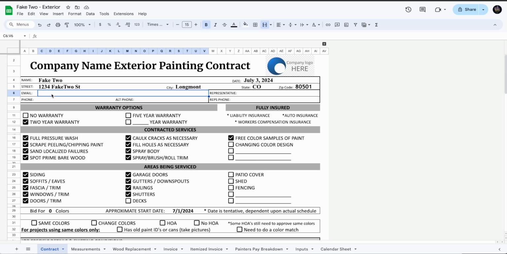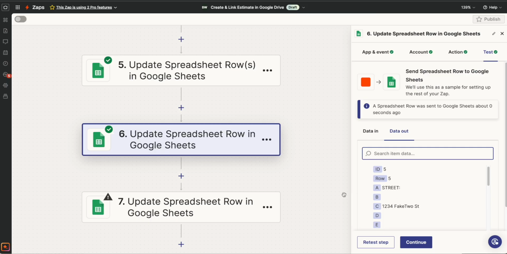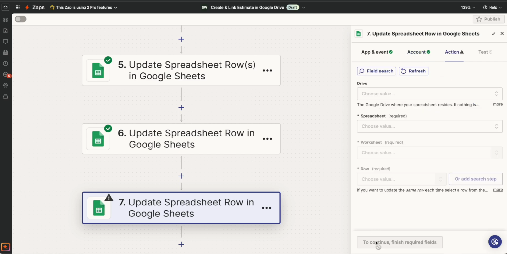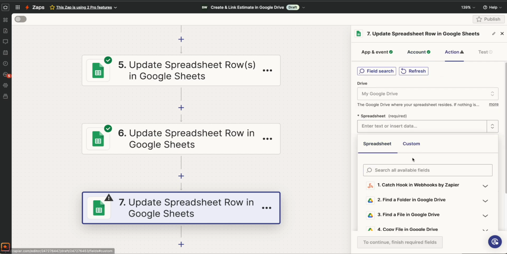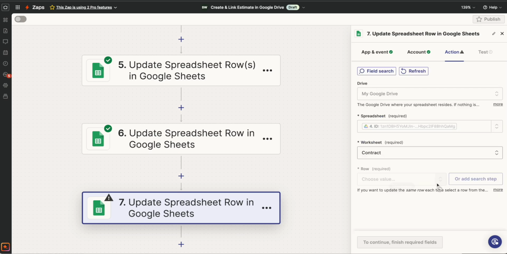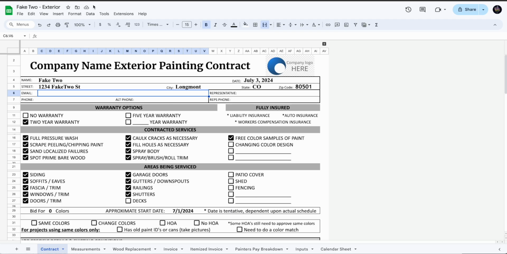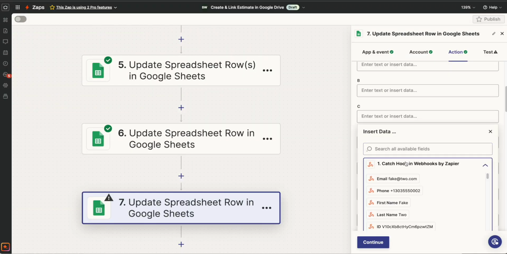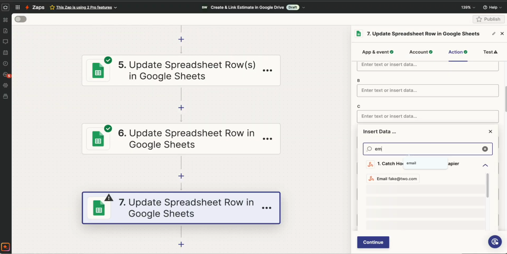All right, next thing is the email. So you can see it's just the same thing over and over. Pretty easy. Go to 7, continue, continue. The drive, the spreadsheet is step 4. The worksheet is the contract. The row is 6. And we want to update C. We're going to look in step 1 and we're looking for the email. So here it is right here.